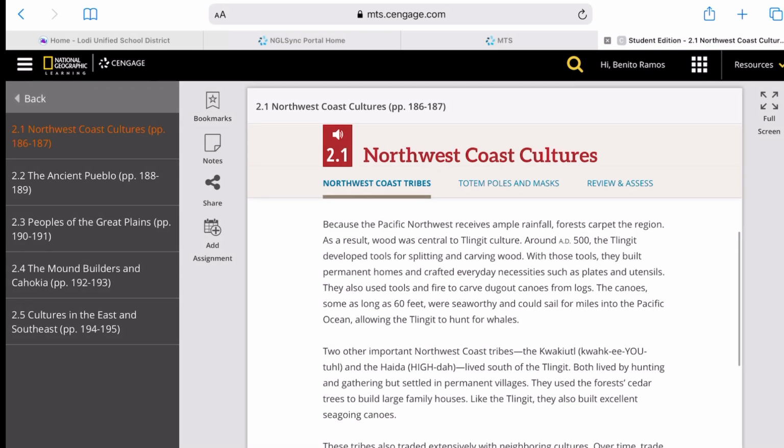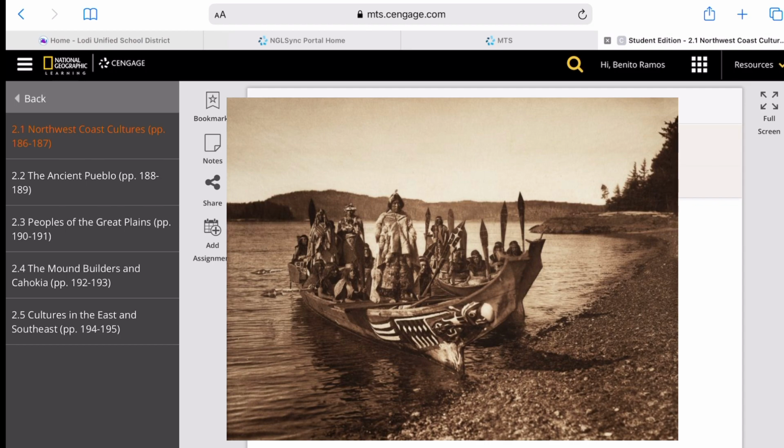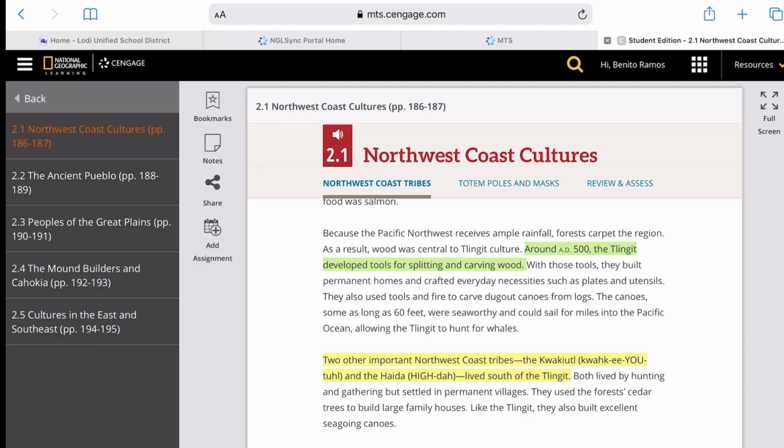Besides the Tlingit, there are two other important Northwest Coast tribes. These are the Kwakiutl and the Haida. They lived south of the Tlingit. Both lived by hunting and gathering, but settled in permanent villages. They used the forest, cedar trees, to build large family houses like the Tlingit. They also built excellent sea-going canoes. Over time, trade allowed some families to become wealthy and social classes developed. Social rank became hereditary, and certain families had great influence because of their wealth and ancestry.